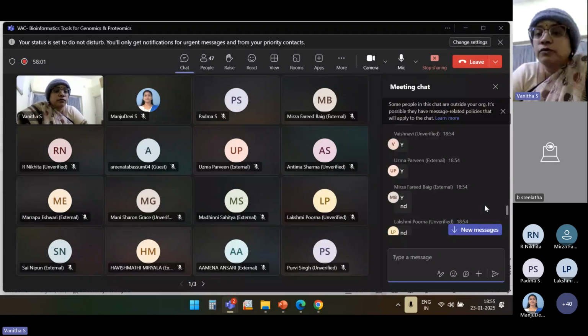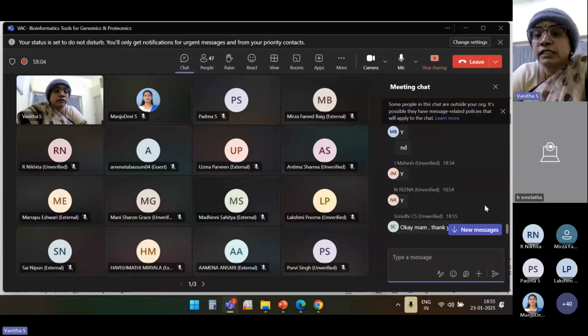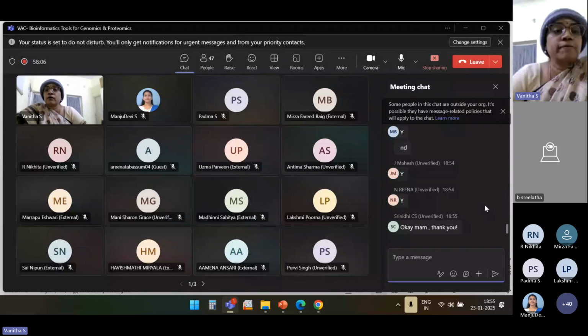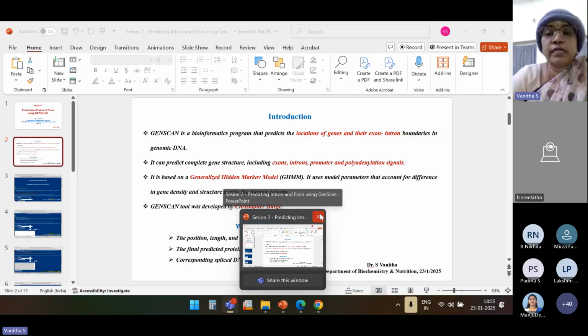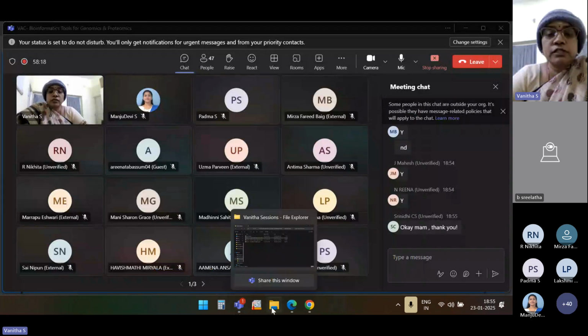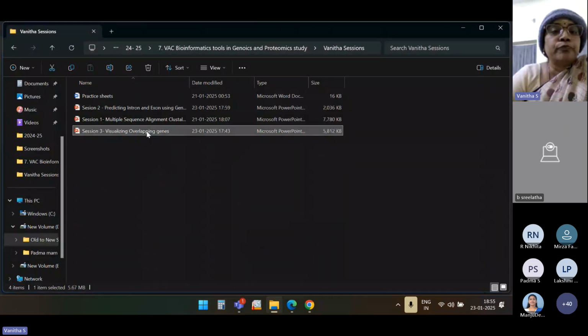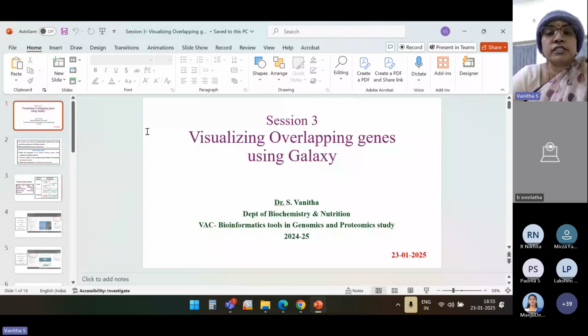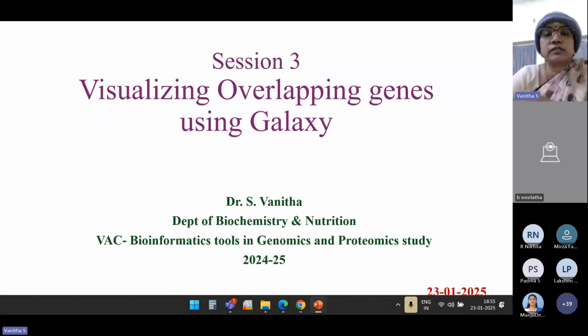Okay, so shall we go to the next content? What we have seen is we have just looked into the Genscan tool to predict the position of exons and other things. Now we'll go to the next session on the topic, which is visualizing the overlapping genes using Galaxy. I would like to go a little bit faster because the practical part will take some time, because we'll use Galaxy over here.